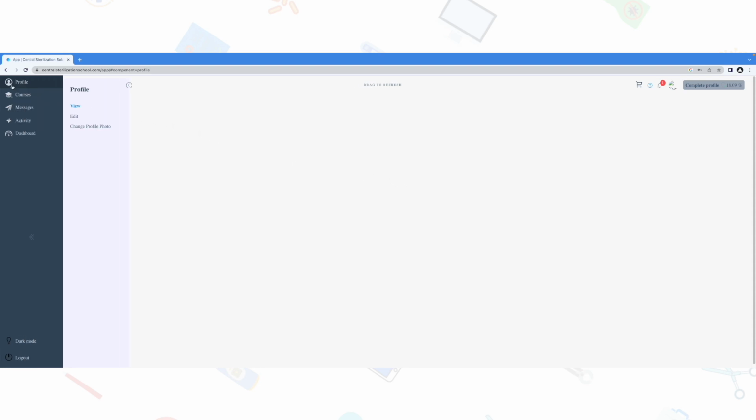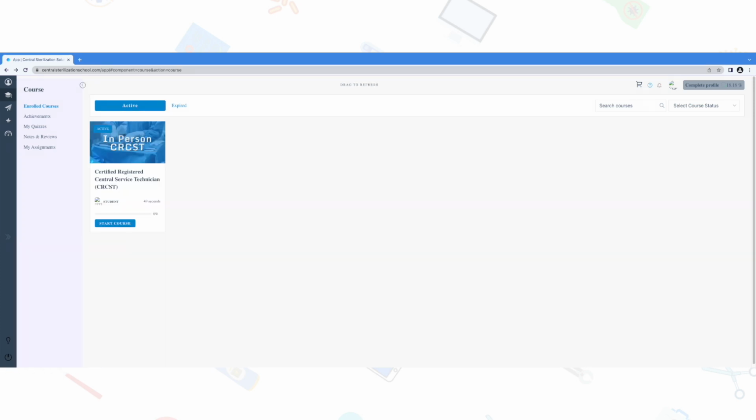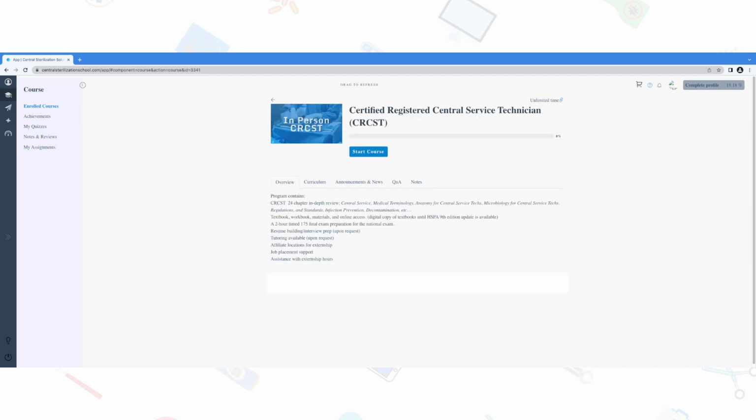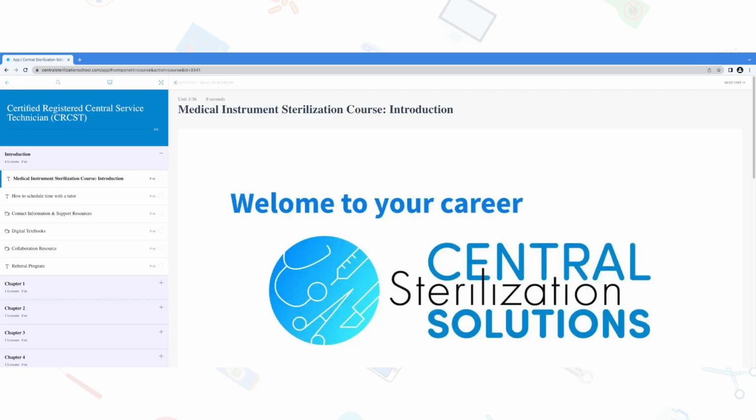Now, on the left-hand side, you will notice additional options. As we drag our cursor or tap using our mobile or tablet devices, the column on the left-hand side will expand. This will provide us our links to courses, messages, activity, and dashboard. For the purpose of this video, let's navigate to courses. This will provide you access to the enrolled courses you have purchased. On this screen, select Start Course. You will notice the page will reload, scroll up to the top of the page, and select Start Course. This will take you to the CRCST course.